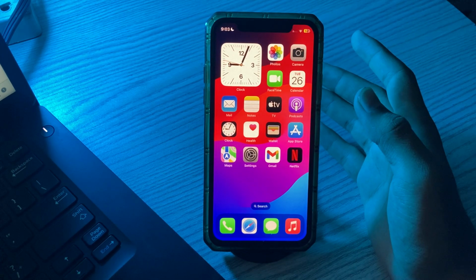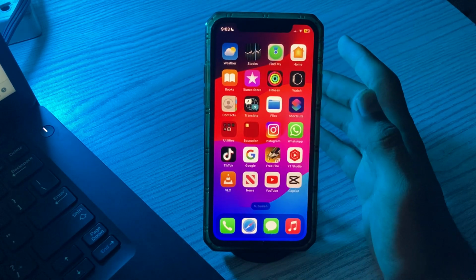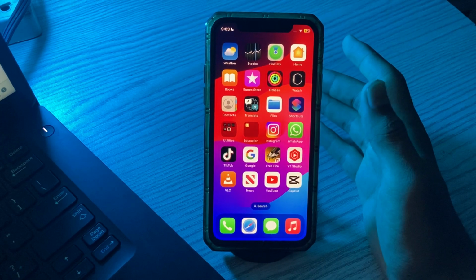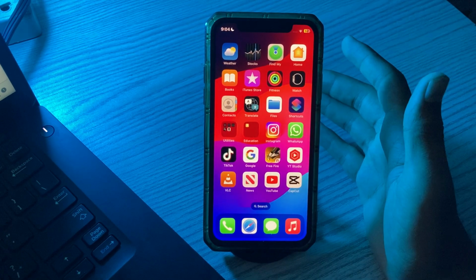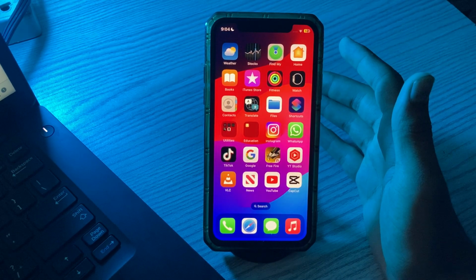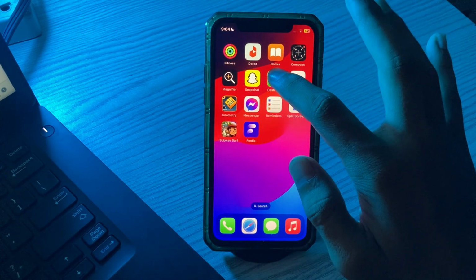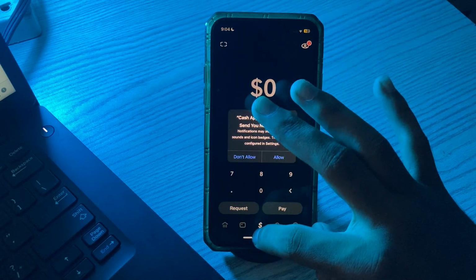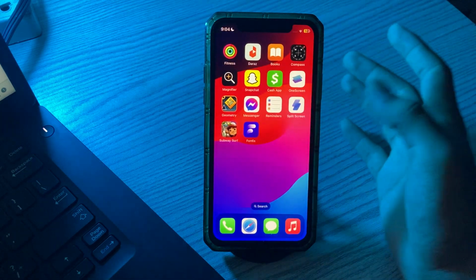Then our step number 2 is reopen Cash App. Sometimes the problem is just caused by a temporary bug in the app. It happens when you don't exit Cash App properly after using it and the app is still occupying space in the background. By force quitting the application and reopening it, it's likely that the problem could be fixed. Simply open the Cash App and then close it and then again reopen it.